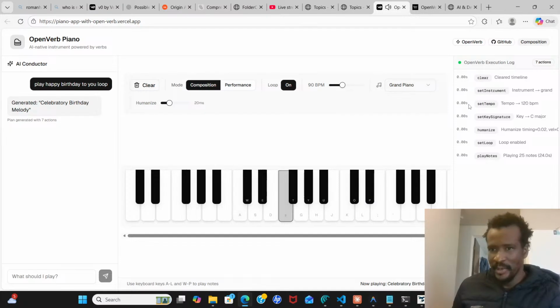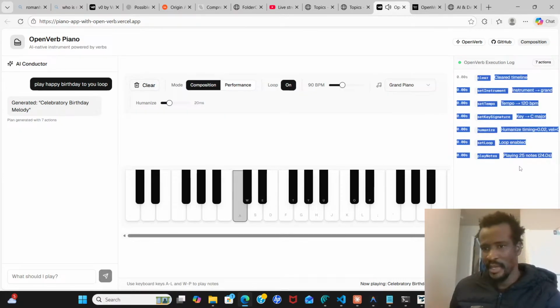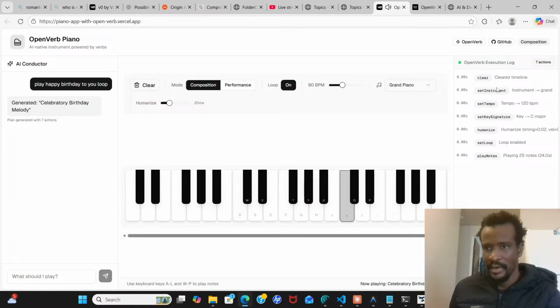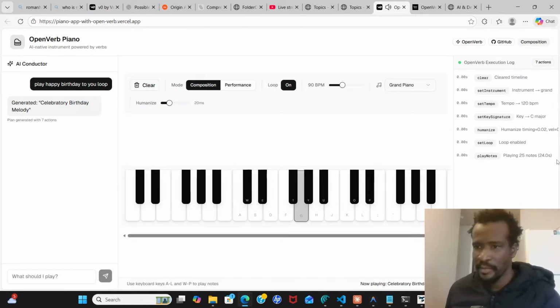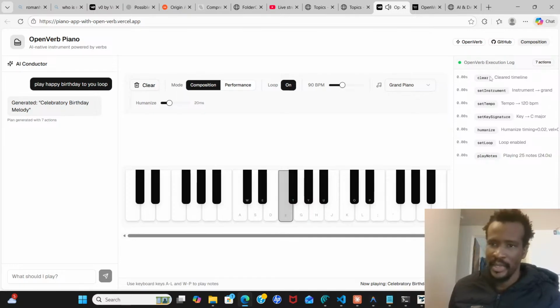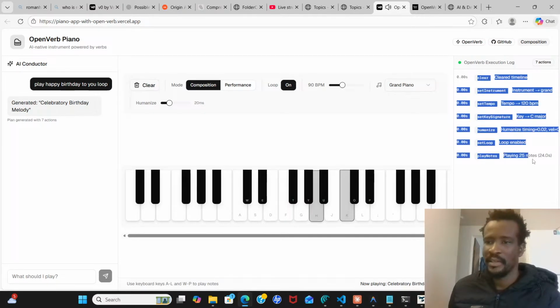So it worked out great. For example, these are the verbs. These are all created from my OpenVerb framework. So you have clear, set instrument, tempo, set key signature. You have the humanize, the set loop that I told you guys about, and then play notes, playing 25 notes. So you're not able to see the entire code base of how this works, but it uses my OpenVerb framework to let the AI play the song like this.